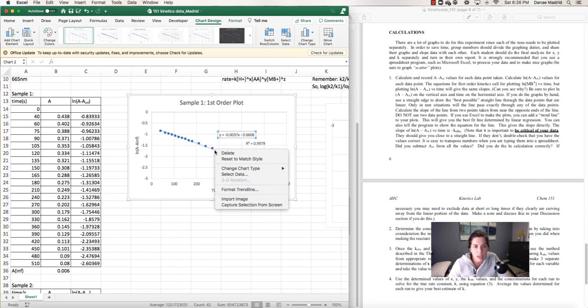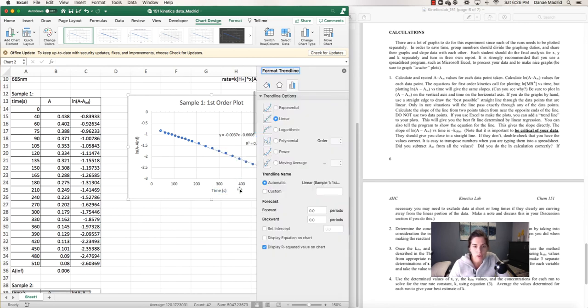So right-clicking on that line and then clicking on Format Trend Line, you'll see an option come up in which you can display equation on the chart, okay, which I already have. It just displayed it again. And then you can also display R squared value on the chart. But you definitely want to click this, display equation on the chart.